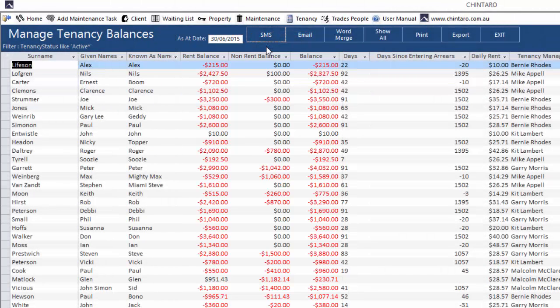So we can look at the balances for any date from this screen. The default in the date field is today, but you can put a date in here and it will tell you the balances as at that particular day.